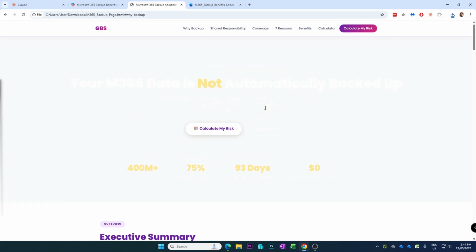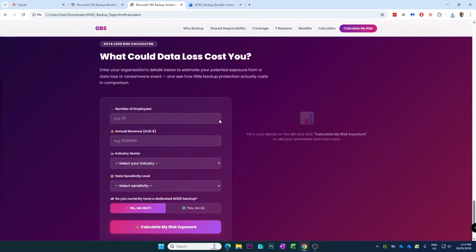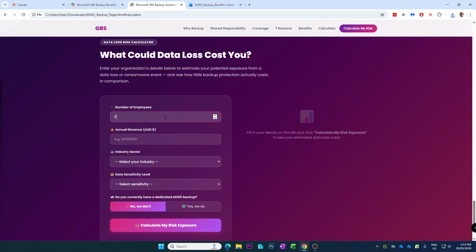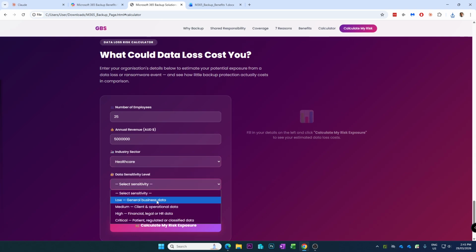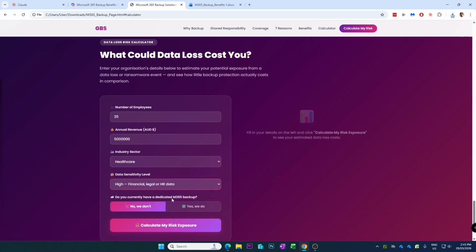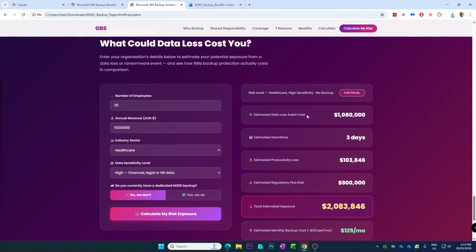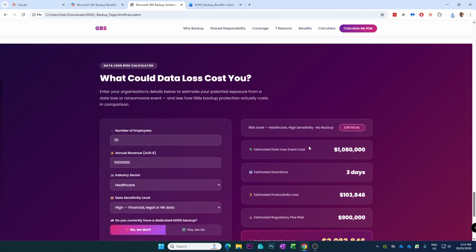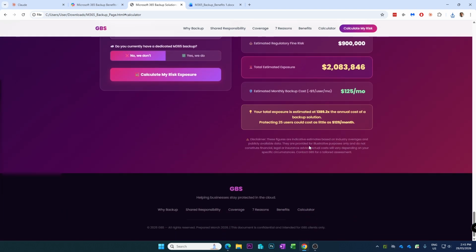So something that you could use this for is taking your current marketing material and turning your already existing material into web insights. Let's go calculate my risk. So number of employees, 25, say 5 mil, healthcare, and we'll say no, we don't. So here we go. Now that is actually really cool. I'm quite surprised by that.